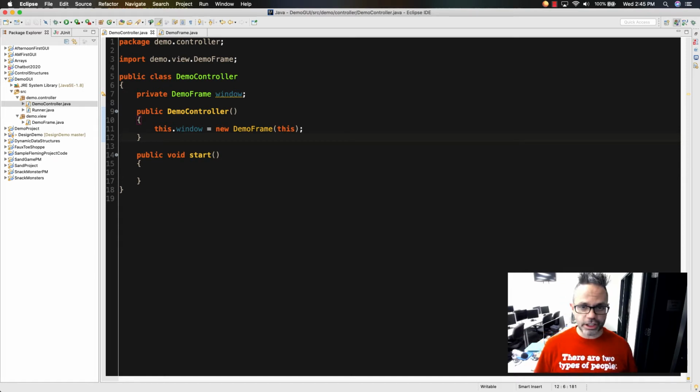Welcome back. We're going to continue on with what we were doing the other day, where we're adding to our basic GUI so we can have a little more functionality and add some features to this as well. And so again, we have our demo package right here. You can see I've got my controller, my runner, and my demo frame that we've been working with.